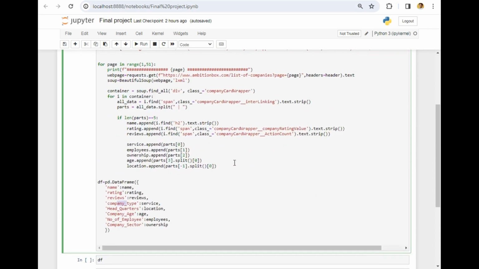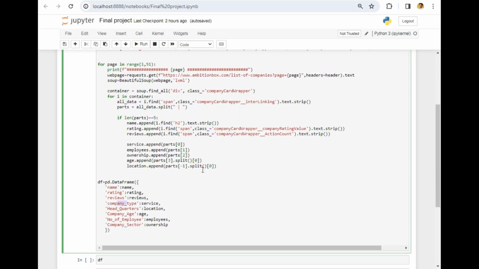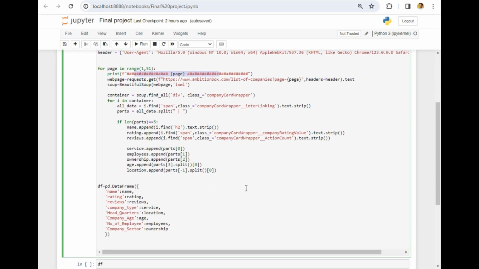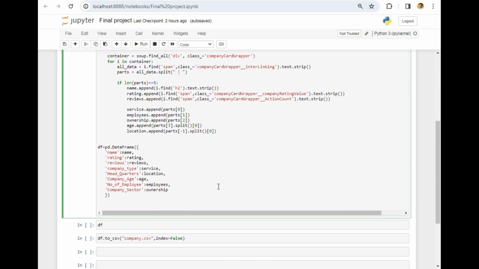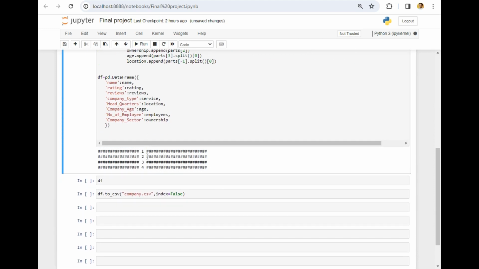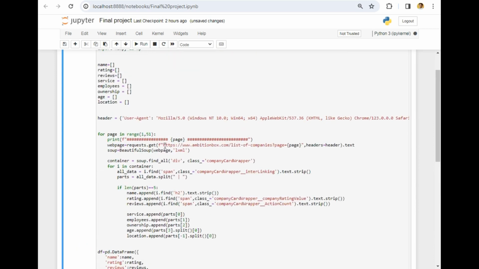So let's run this cell to check the output. It will take some time, because it will go to the first page, then the second page, then the third page, and it will extract the data one by one. And also it will print the page number when it does the web scraping. So let's run this cell to see the output. As you can see, first page is scraped, second is scraped, third is scraped, and the list goes on up to 51, because the last number is 51. So it will extract up to 50 only and not 51.